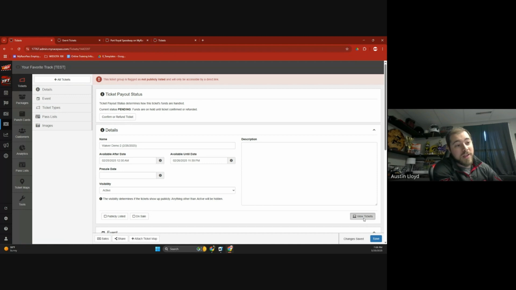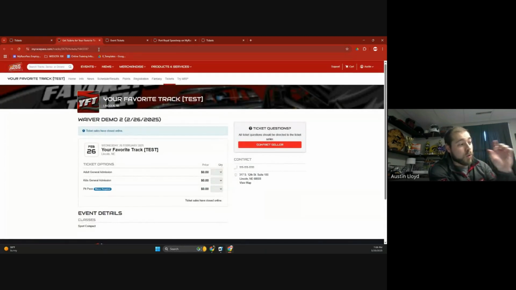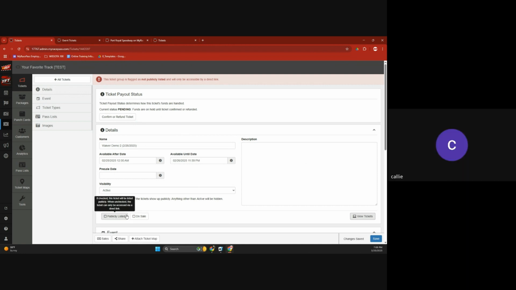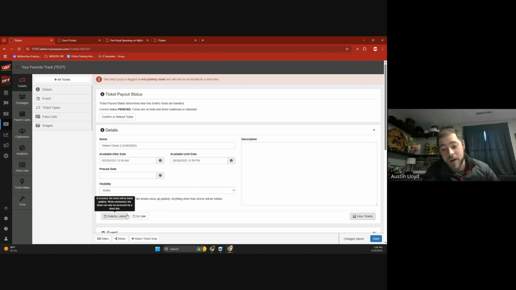So if I click the view tickets link and I send this direct link to someone via email or whatever, people can still buy via this direct link, but no one will be able to go search and find them. So if you're doing renewals, that's a very handy feature. Stuff like that. Yeah, we do. It's super convenient to do that way.